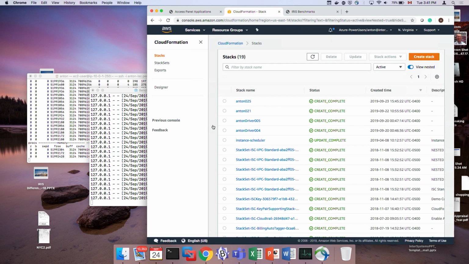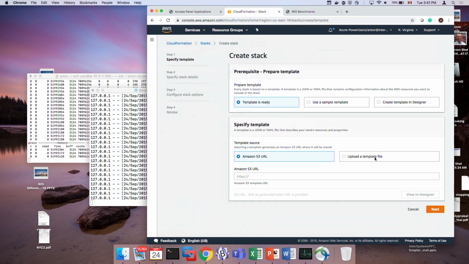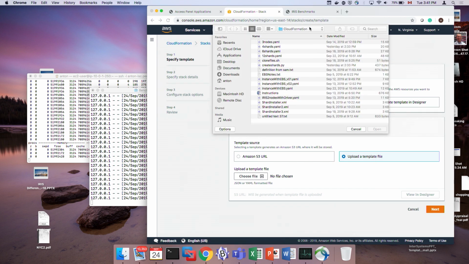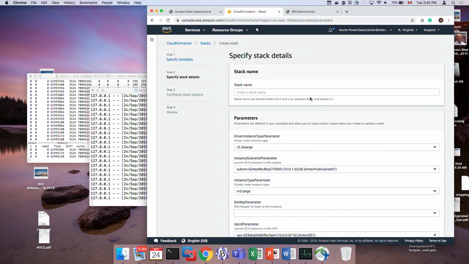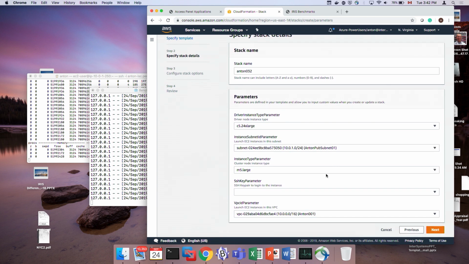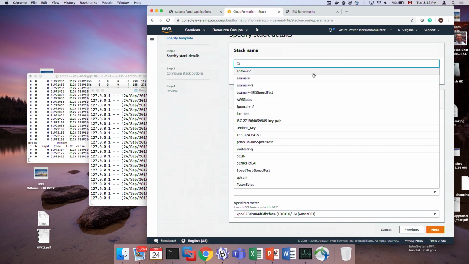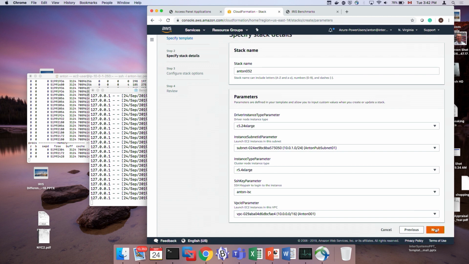Right? We wouldn't deploy such a big cluster. We deploy just a cluster of a single driver and four nodes. Let's create stack, upload the template for shards, open. Next, I need to name my cluster, Anton 32. The driver node, type of the IRIS cluster node, and the key I would use.